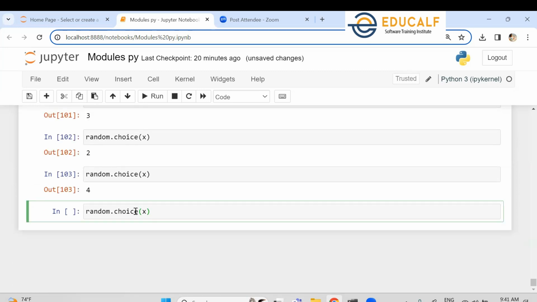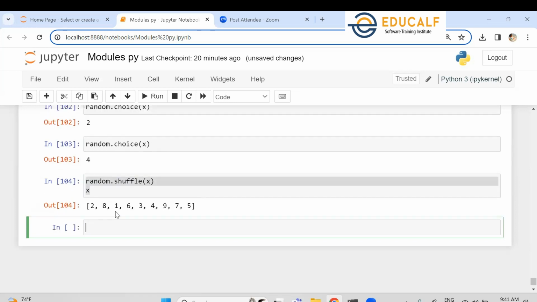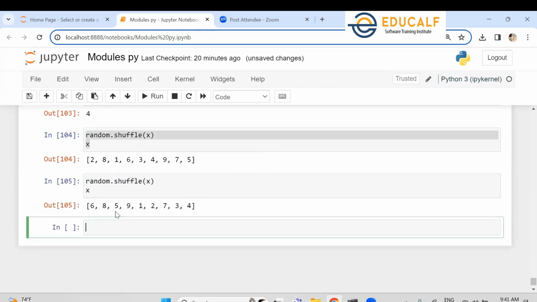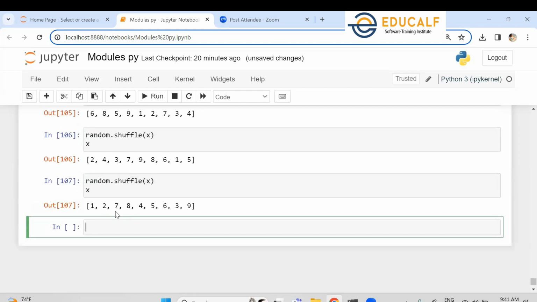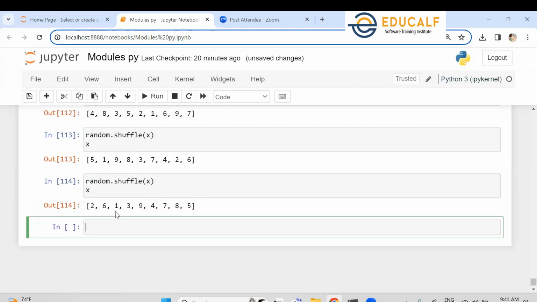I repeat. Random dot shuffle. Then you have to print x. You can see the list given and list which you have got are different. You won't get the same order. Like iPod playlist, all the things gets shuffled here and there. So this is a random module. The next one is OS module.